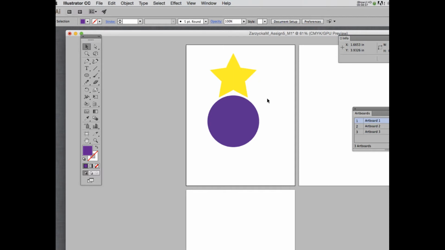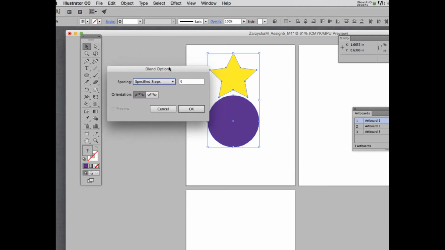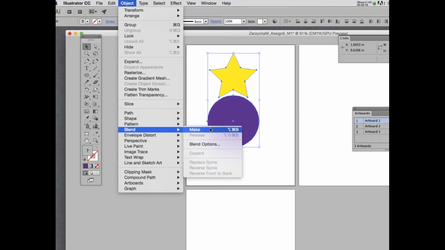So right now we should have two shapes. I want to show you something you can do. Object, Blend, Blend Options. I just don't like when that preview, I don't know what happened to it. Preview is gone. And then you can change it, which I don't like. But anyway, we will go back into this. So right now, if I specify distance, if you're good with math and you want to know how far the distance is, maybe you're doing a grid, that's where you can do it. I'm just going to go with more steps, maybe 8. Okay. So once I did it, again, I have to go make now, which is Command Option B.